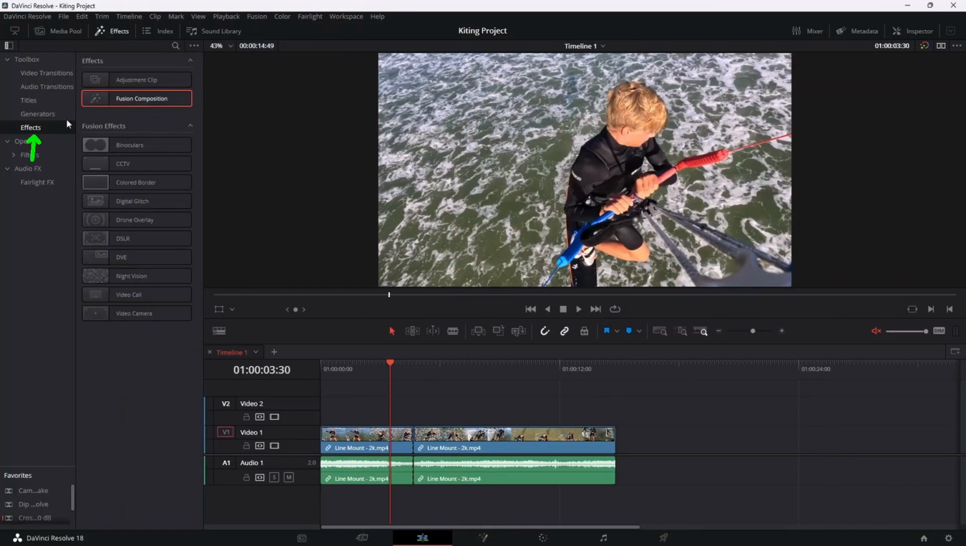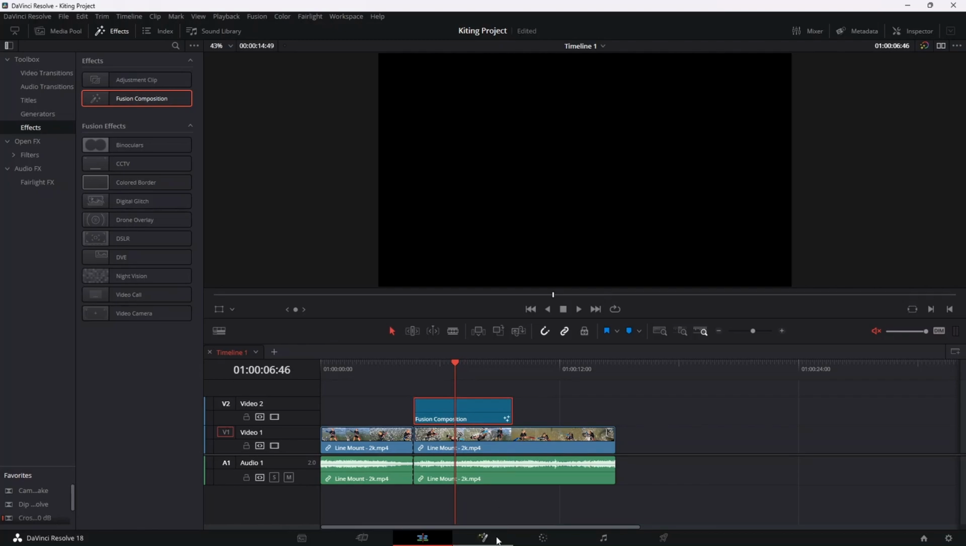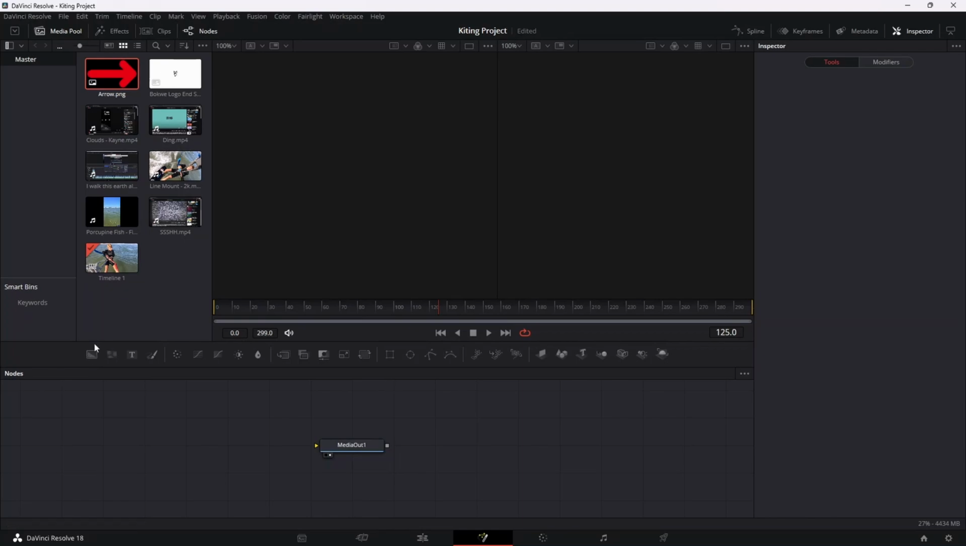Then under effects, drag in the Fusion composition. Drag that in and then select the Fusion composition and then head on over to the Fusion tab down at the bottom over here. Then the next step is to drag in a background node.